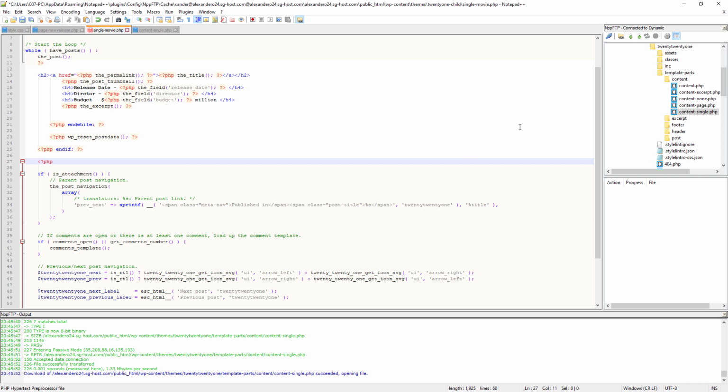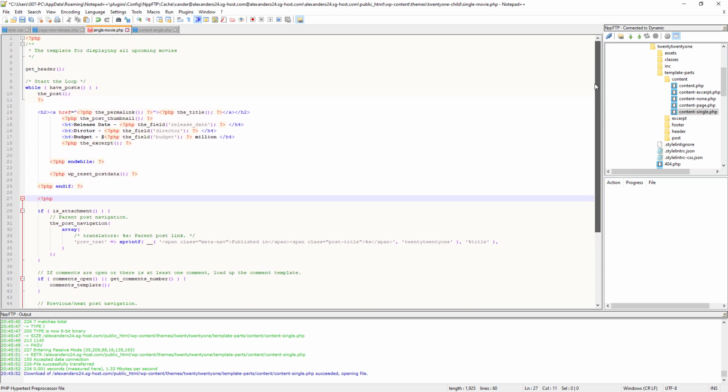Okay, just to give you another recap, what do we have here so far? We have the header, displaying the logo and the main menu. We now have our loop right here. And then because we've started the loop, we now have all the information we're displaying. We have the title, the post thumbnail, release date, director, budget. However, we're not displaying the excerpt anymore. We want to display the full content of the post. Remember once again that this is the template file for the single post of our movie. So instead of the excerpt, I'm going to say the content. That is the major difference.